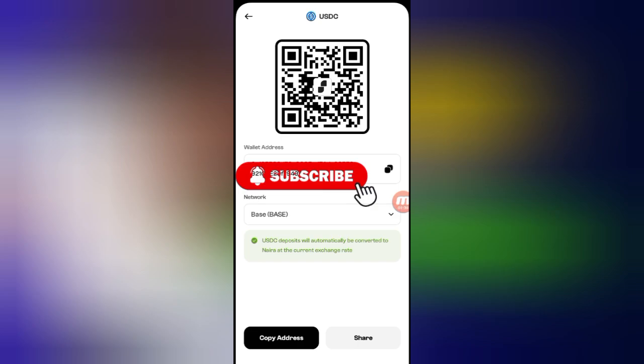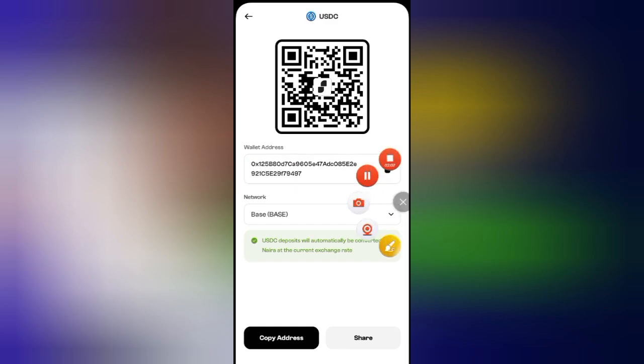So here you have the receiving address. You are going to copy it. So after copying it, you can send it to clients or payment platforms or anyone that wants to send you crypto. So you send it to them, that's how to do it. So for the sake of this video, I'm going to deposit a small amount of USDC. Let's see how it works.